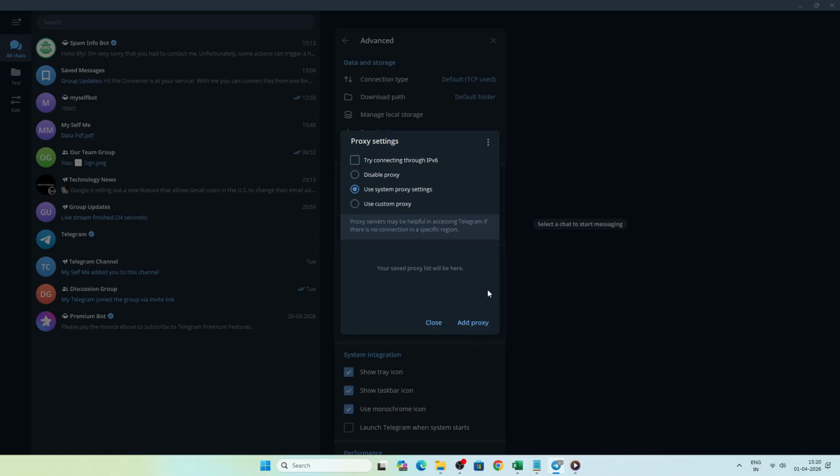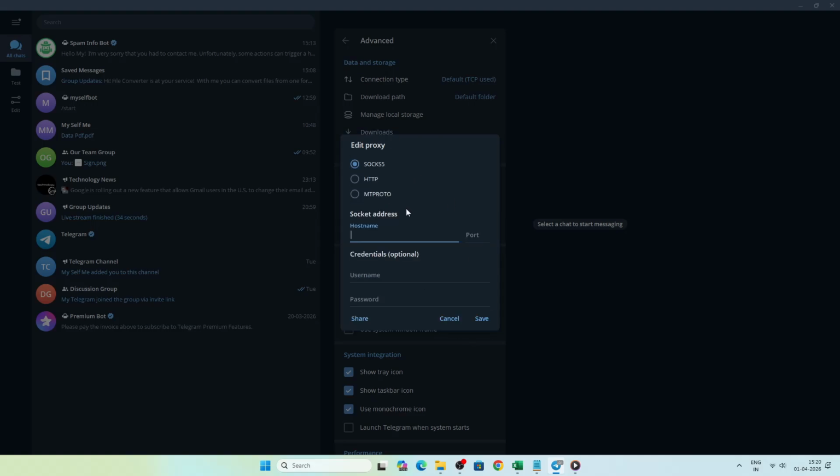Choose Use Custom Proxy. When you do, you'll be asked to pick a protocol. Telegram supports two, SOCKS5 and MTProto. SOCKS5 is a widely used general-purpose proxy protocol and works with many providers. MTProto is Telegram's own protocol, designed specifically for Telegram traffic and sometimes more resilient on certain networks. If your provider tells you which to use, follow that. If not, start with the one your proxy service supports or recommends.